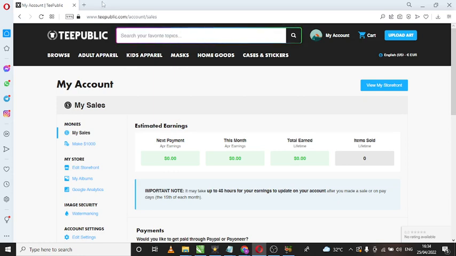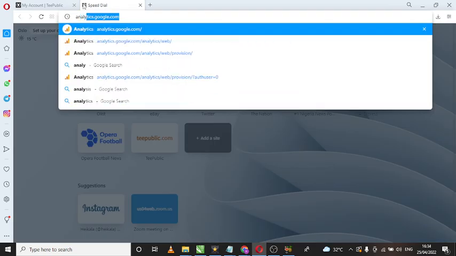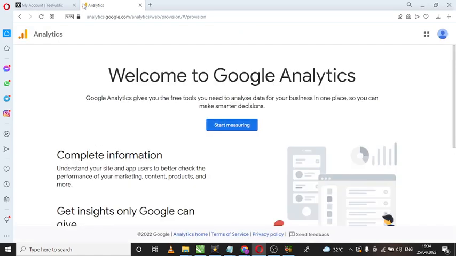So the first thing you want to do is come over to a new tab and search for and go to analytics.google.com, and it's going to load the Google Analytics welcome page for you.